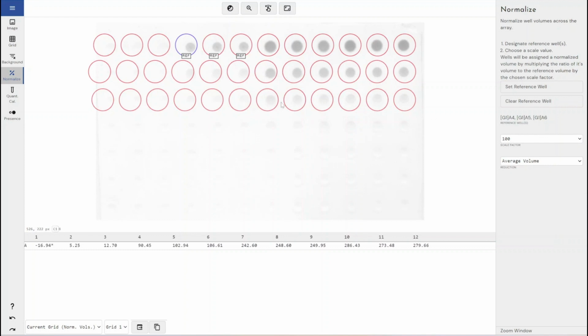So what we can do is we've got the ability to say to the software, do we want it to take the average volume of, say if I've got a positive control in triplicate here, do I want it to take the average volume of these and represent all my other results as an average of that volume, or do I want to take the total volume of these wells and then use that as my normalization factor to my other wells, my unknown results.